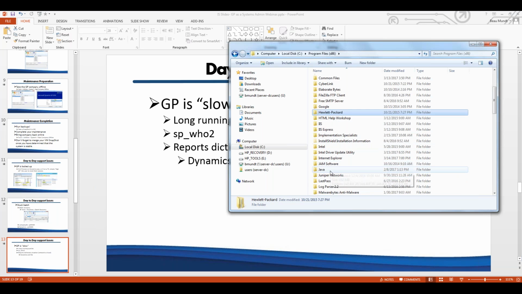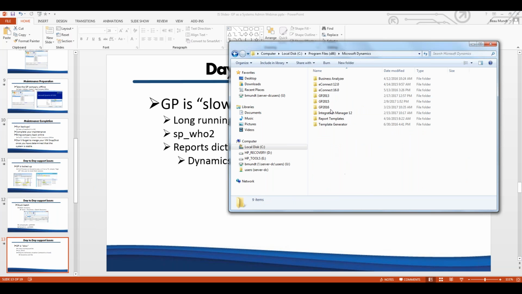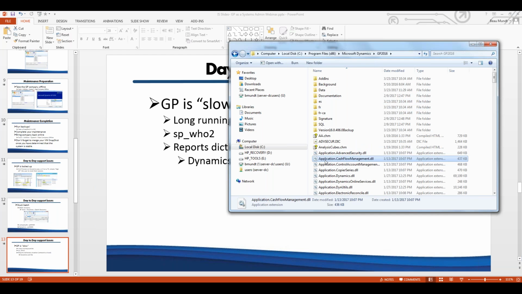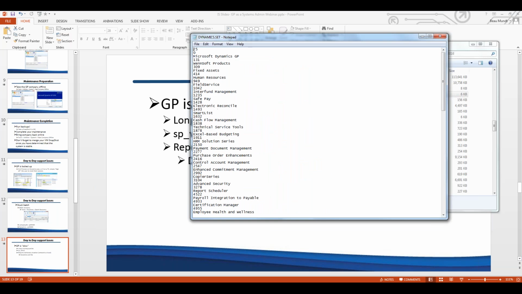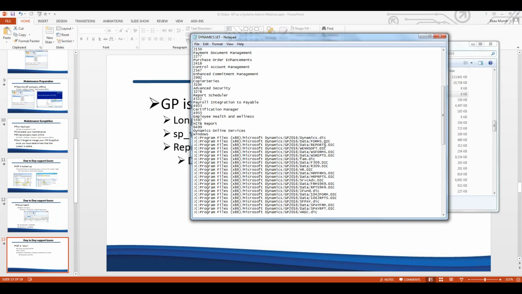So let's see, go to Microsoft Dynamics GP 2016 here, and then dynamics.set. Just open it with Notepad. And what you want to do is down here at the bottom, you'll see this reports.dic. In my case, mine is running from a local directory. But say this were a network share, you would have something like GP server/reports/reports.dic, right? And it's always running slow for them, and they can't get anything done.